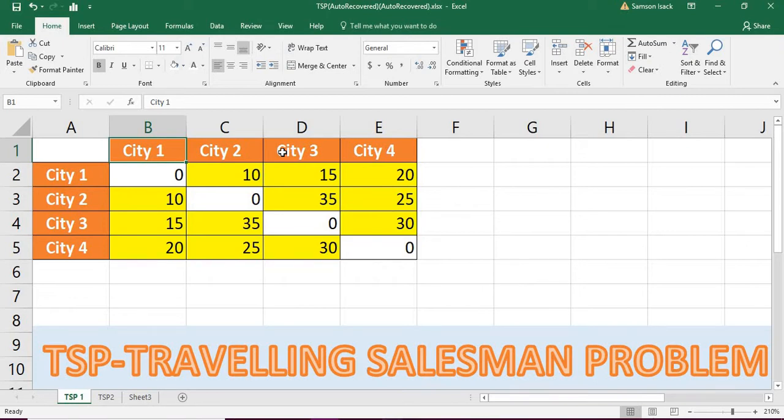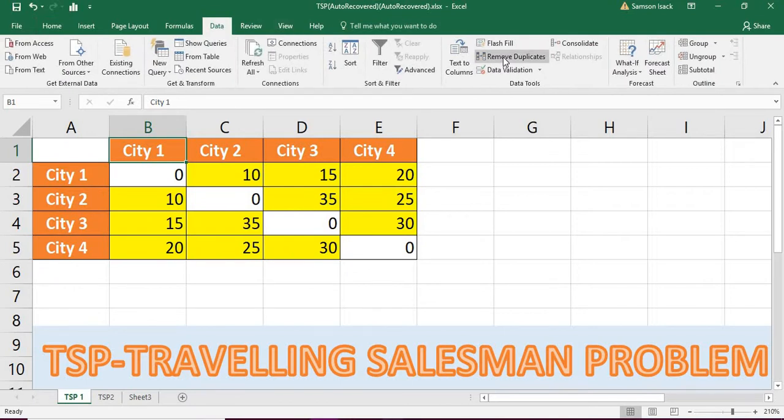This is the Excel solver available for us to solve linear programming problems, TSP, assignment problems, and non-linear problems. Where can I find the solver? Solver is an add-in. You can go to Data. You can see here Data Tools, Forecast, Outline. There is one more group called Analyze. In that you can find Solver. Since I don't have it here, I need to add that add-in.